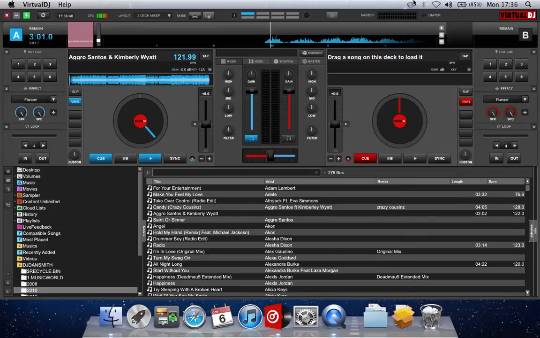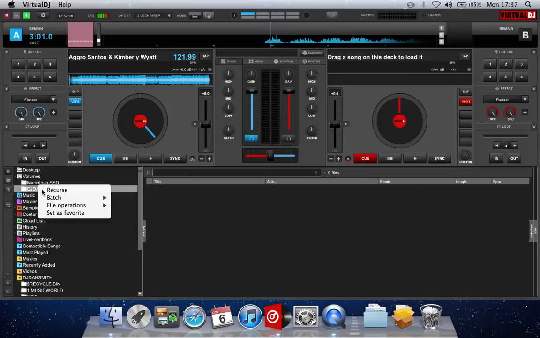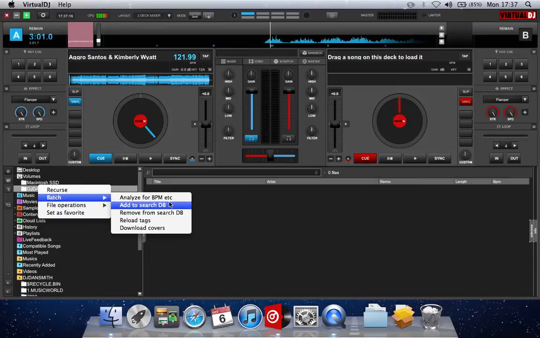Another app I use is Caffeine. It just keeps the system awake, stops the screen from dimming, stops any hard drives from going into standby mode, and just keeps it all working like that. And obviously the other tip I have is to add everything you're going to use to your index. So this is my external DJ hard drive. Right click this, go batch, get it to add it to the search database so it knows where everything is, and do it for other folders if you have other folders that you use for music. And once it's done that, this might take a while depending on how much stuff you have, get it to analyze everything for BPM and things like that.